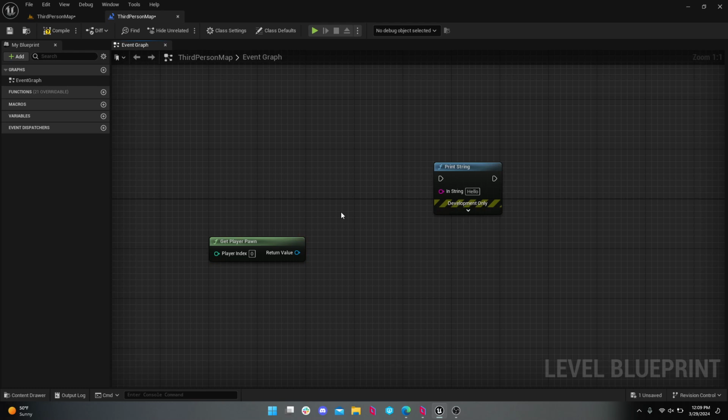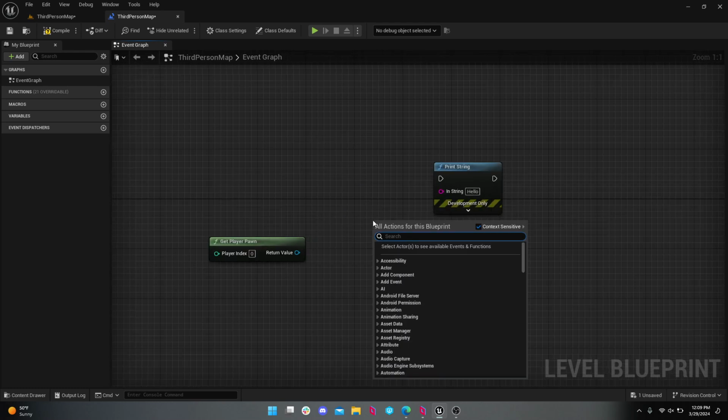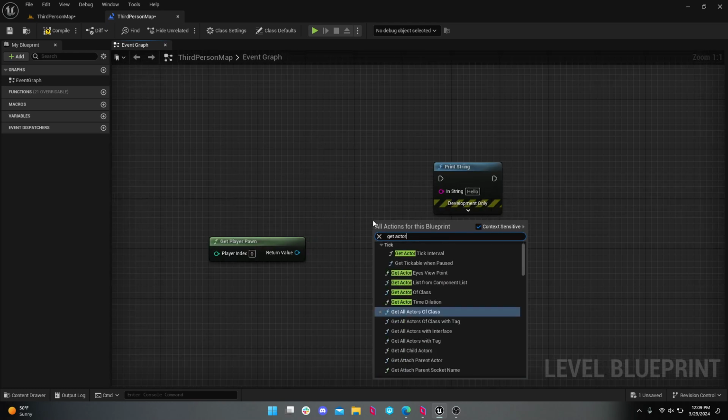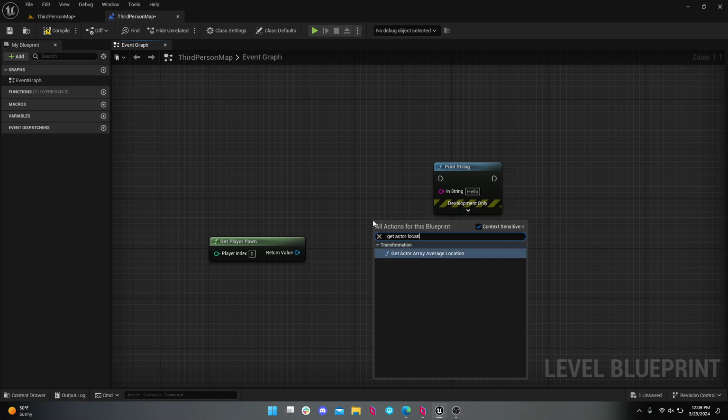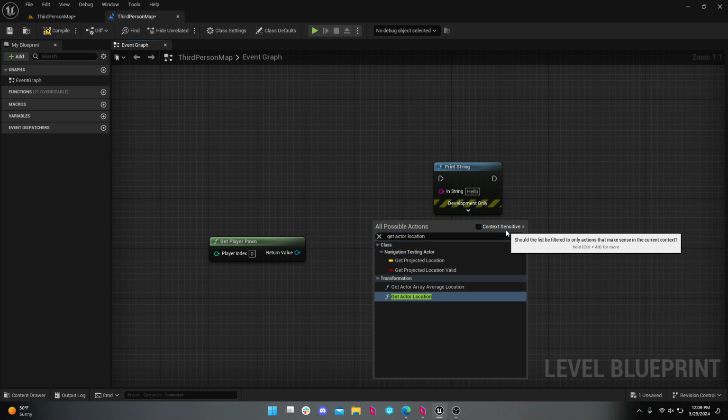Oops. See, this is an important thing too here. If I just right click and I type get actor location, it's not there. Oh my gosh. It's because Unreal is using its super smart brain with context sensitive clicked to not give me what I want. Not very smart. If I unclick this, now I see it.